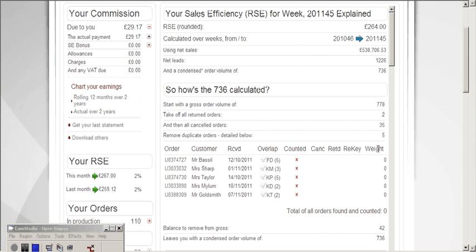Okay, so we get a condensed order volume of 736. The total orders were 778, less returned orders, less cancelled orders, less these duplicate orders, gives us a condensed order volume, and there it is.